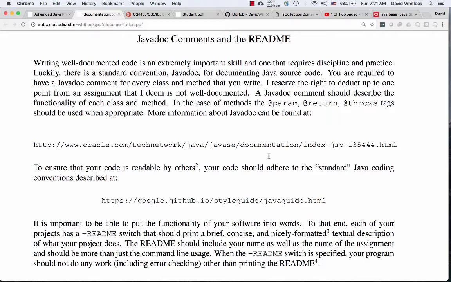And so I would like you to make use of the Javadoc tags that are provided to you, things like the @param and @return and @throws. There's a lot of tools that are available to you. I want you to learn about them, and so it's part of your assignment, it's part of the course. You can find out more information about Javadoc at that URL.